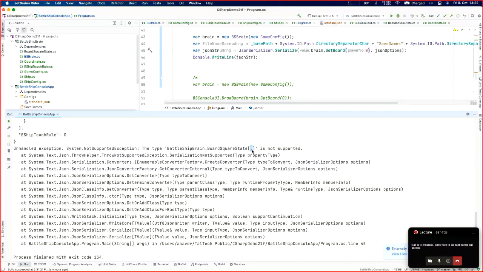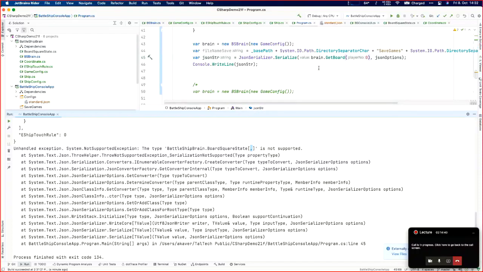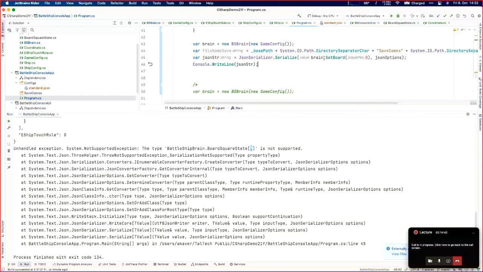So we need to figure out how to either convert it or use a different data type, or do whatever we want to do, but basically we cannot use arrays when we want to serialize those into JSON. So we need to do something else. And actually I would like to deserialize the brain itself. So let's see, what can we do with the brain?